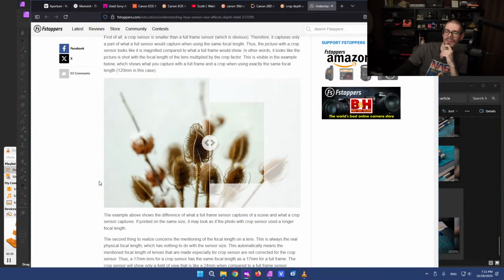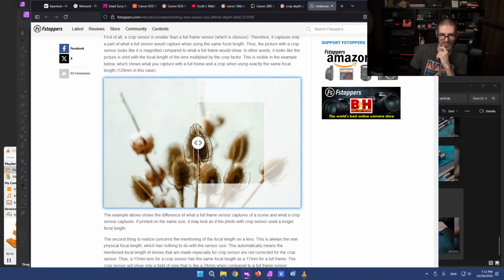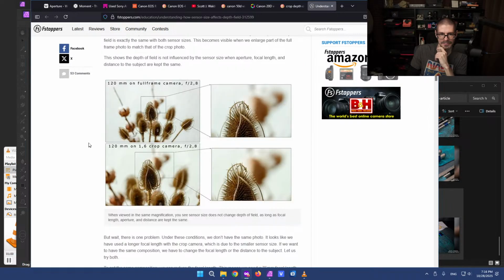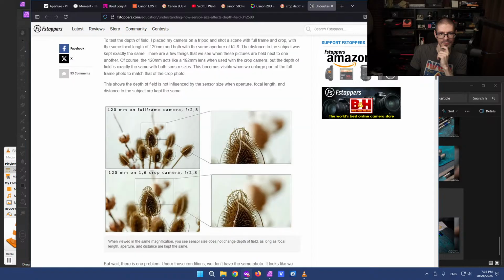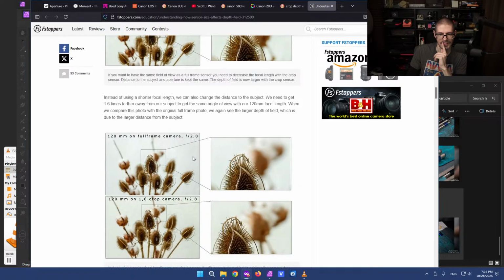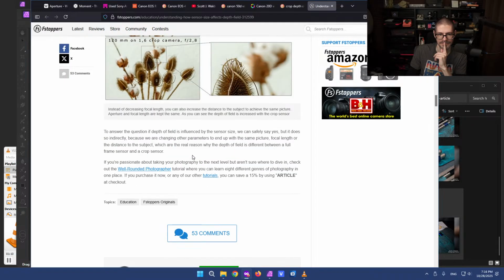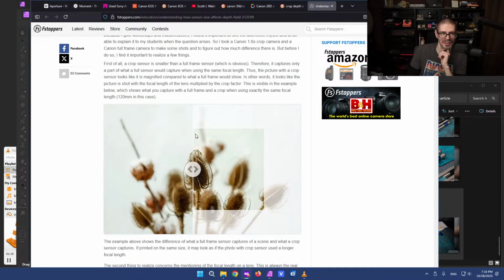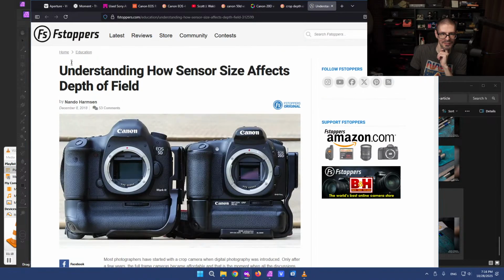But anyways, I think this is a great example for the depth of field crop differences. Let me see if they have any other good stuff on here. Yeah, whoever made this is better at explaining it than I am, so I'd check out their website. This is F-Stoppers. They've got a YouTube channel. There's also Adorama, which has a bunch of photography videos that are nice.